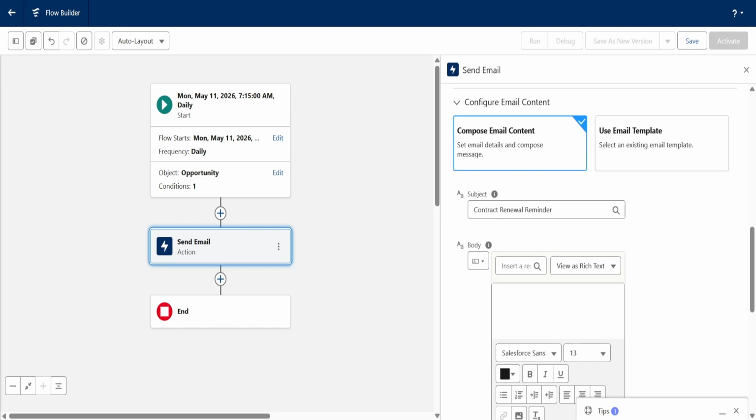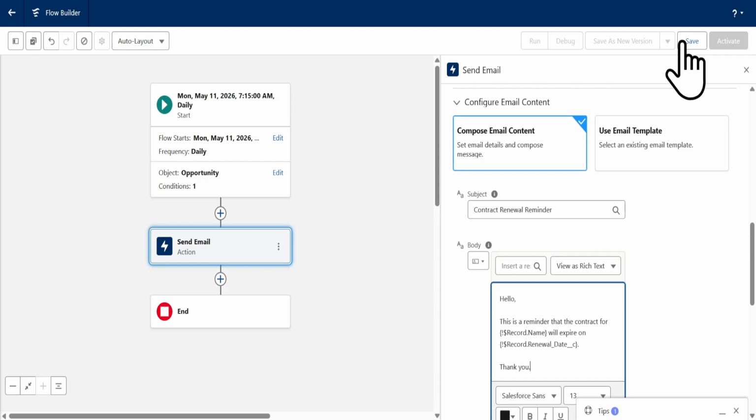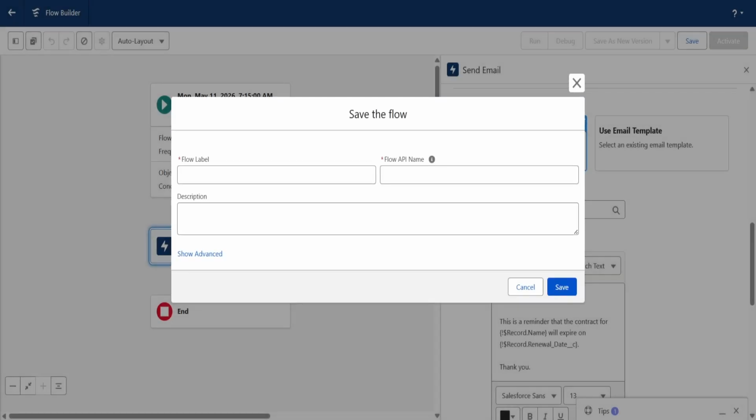After saving, don't forget to activate the flow when you're ready, and test in a sandbox or with a small sample to verify timing, recipients, and content. That's it. You set a daily schedule, filtered by a date field, and added a send email action tied to your records.